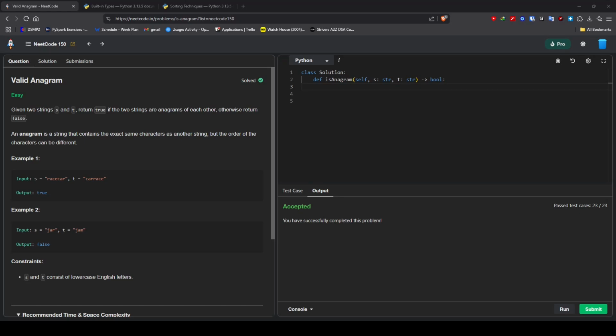All right, let's do the second question in the NeetCode 150 roadmap of arrays and strings. And this is the valid anagram question. Given two strings s and t, return true if the two strings are anagrams of each other, otherwise return false. It gives us the definition that an anagram is a string that contains the exact same characters as another string, but the order of characters can be different.